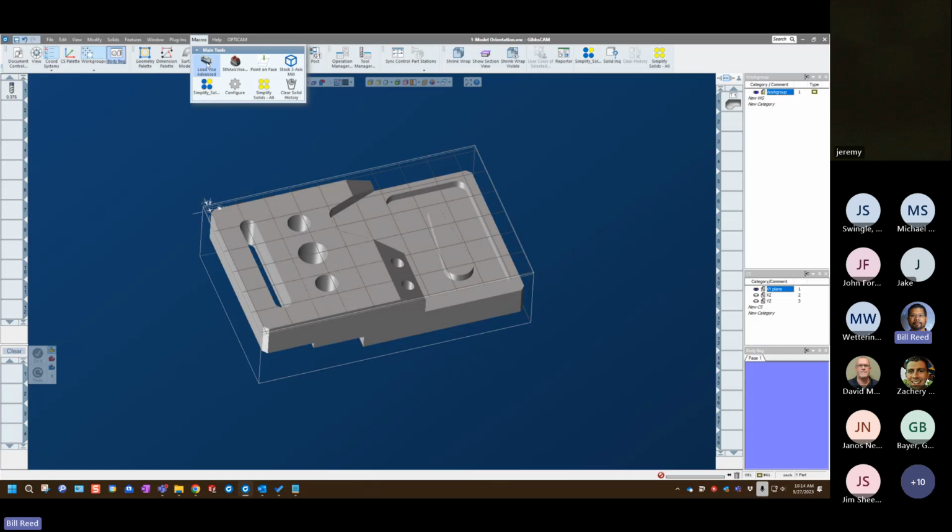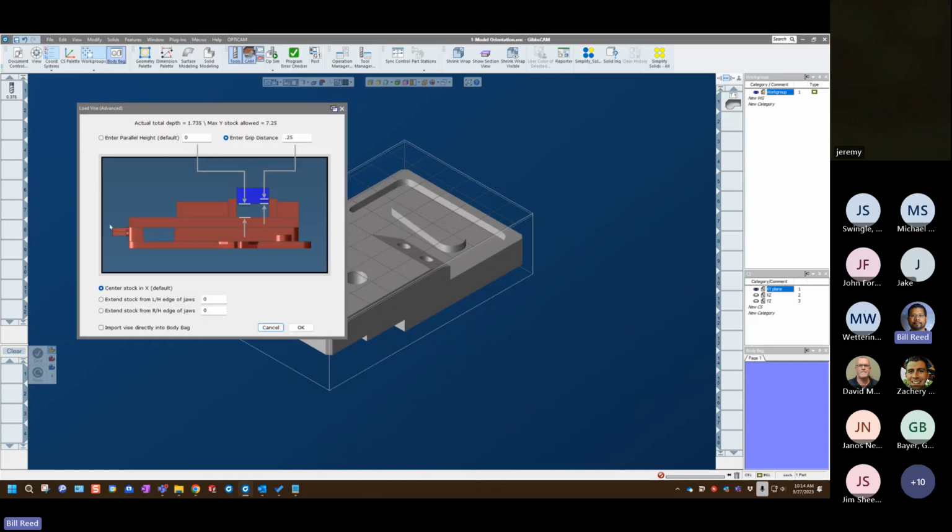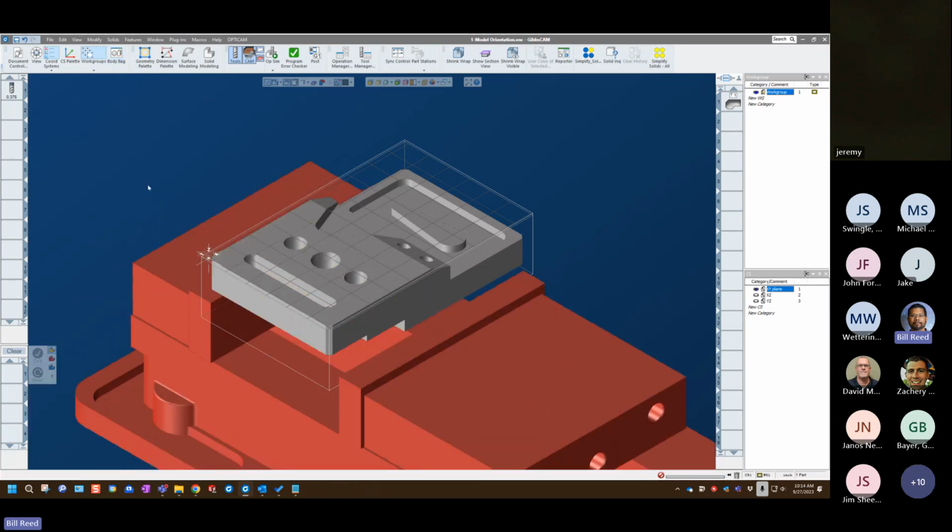So I'm going to go up here to macros, and I'm going to simply click load vise macro, and it gives you a couple options here. You want to put the parallel height in there, or grip distance. If you want the stock in the center, sticking out of the left hand, right side of the vise, and I'll just simply click OK.